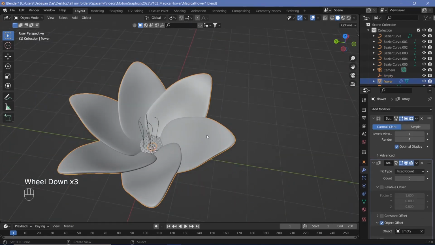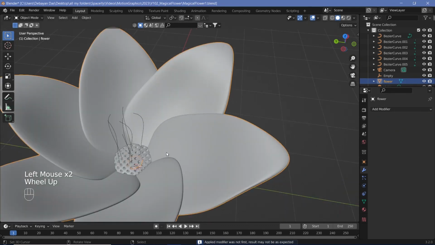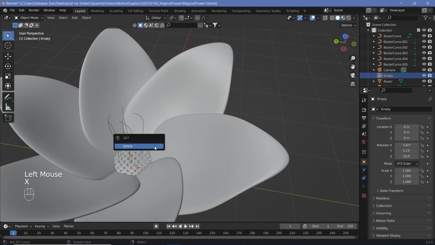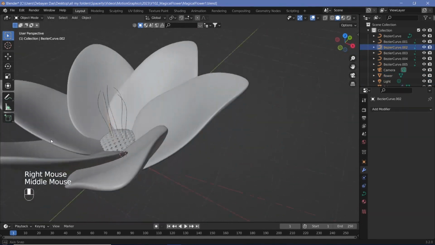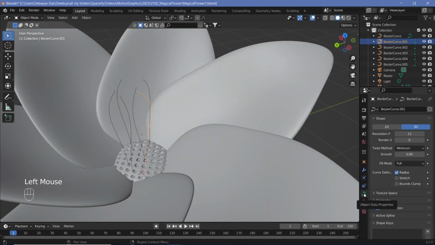So in fact, we can select our flower and just apply the modifiers. So let's apply the array modifier and apply the subdivision surface modifier. And then we can select our empty and press X, delete. So now that we have each of our stamen in place, we can go ahead and deal with the settings under the object data properties or the curve properties. We could have done this right at the start so that we don't have to do it for all 6 of these individually, but I forgot.